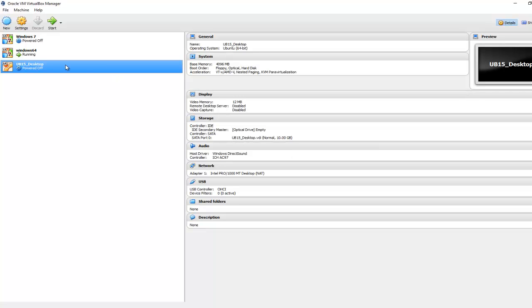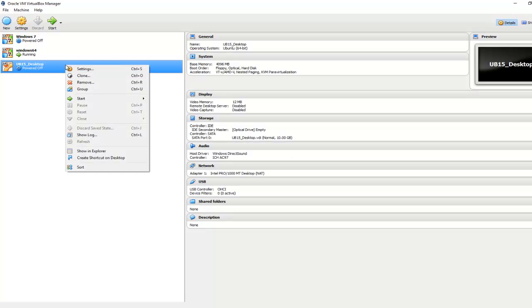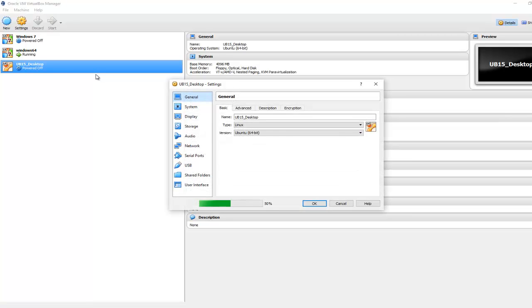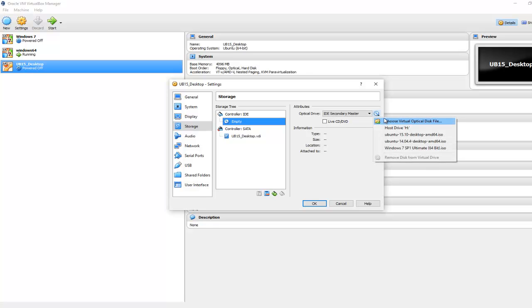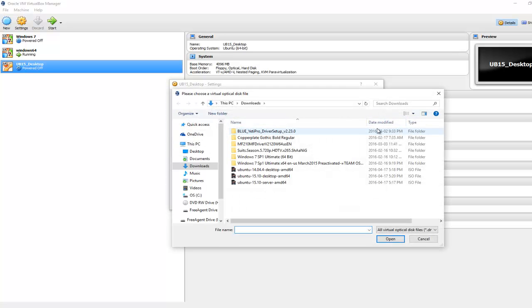Now this is the tricky part. So what you want to do is go from here into settings, and take a look at your storage area. It should have an IDE that's currently empty. You want to actually fill one up, so click on your CD, and this is where you're going to put in the ISO so it knows what to launch. Choose the virtual optical disk file, and you can actually choose the software you want to load from.